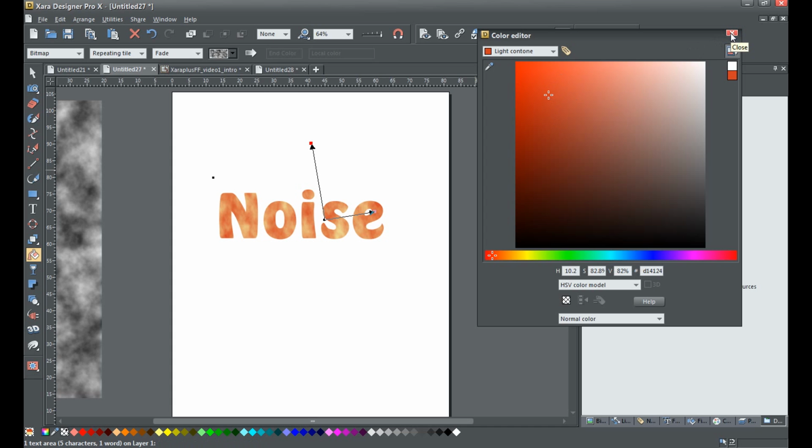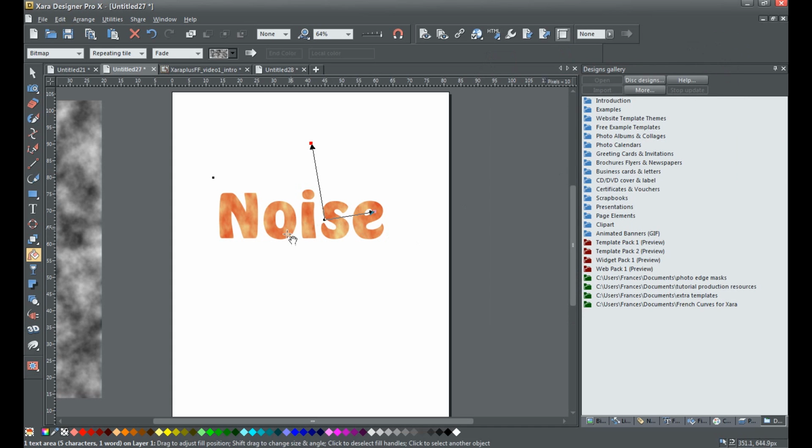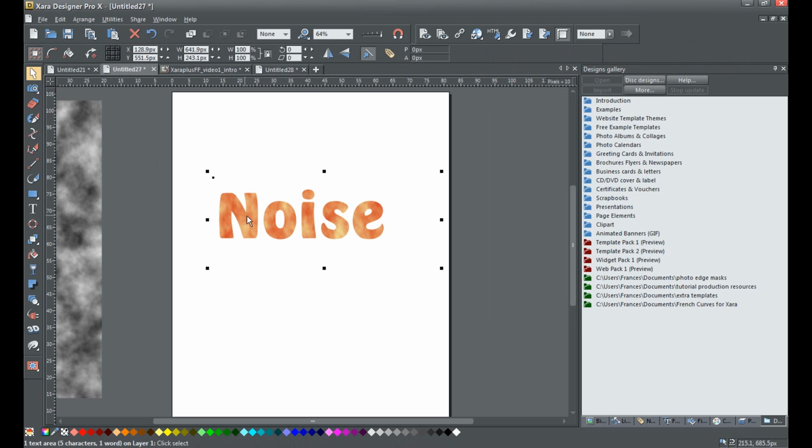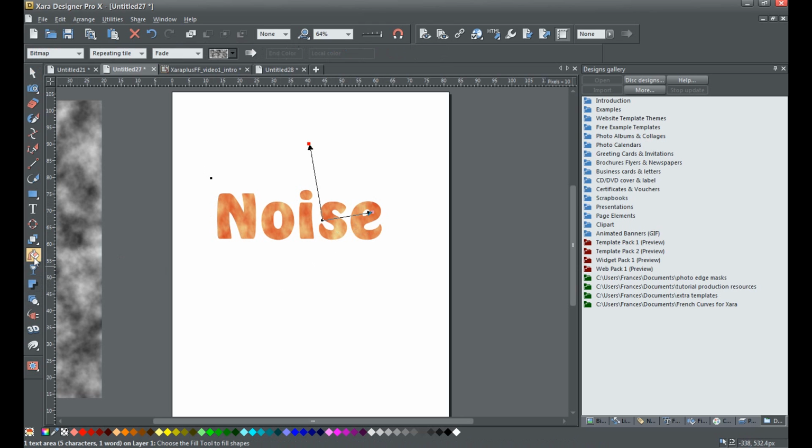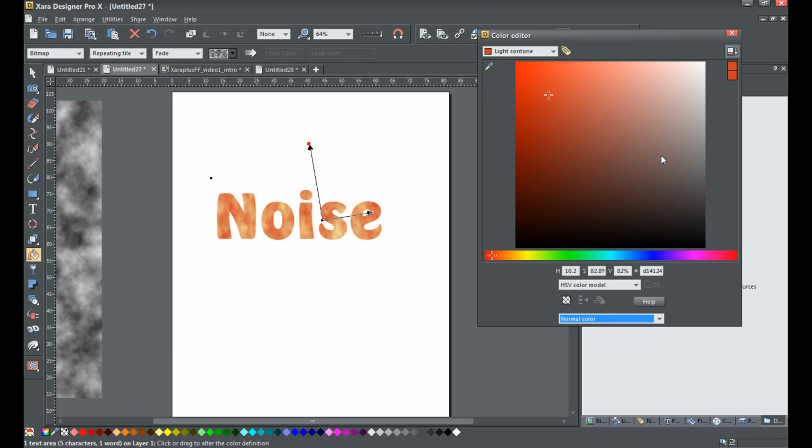Now what I'm going to do is close this down, and I'm going to show you how we can take this now, as well as working with the fill tool and making all these different changes with the fill tool. I'm going to clone this by using the keyboard shortcut Control K. And I'm just going to go back into the fill tool for a minute. I'll bring up the color editor again.